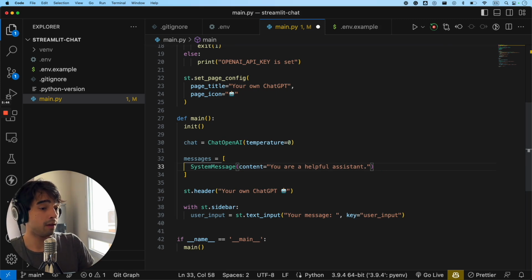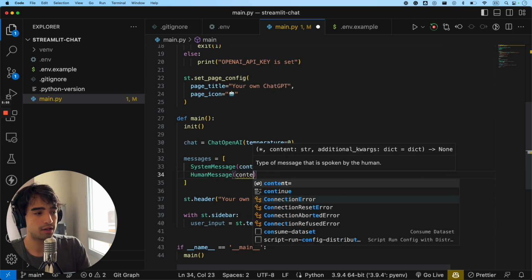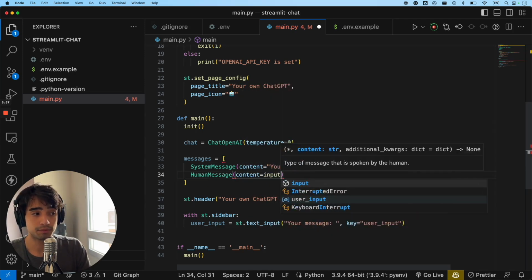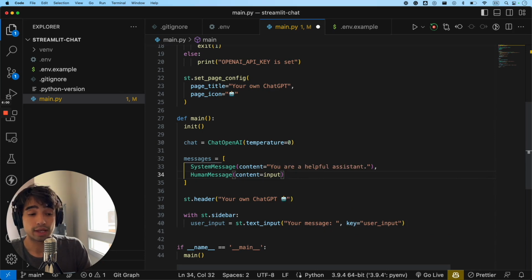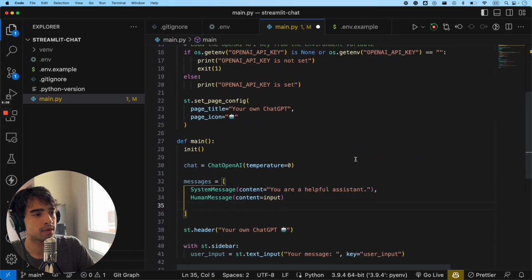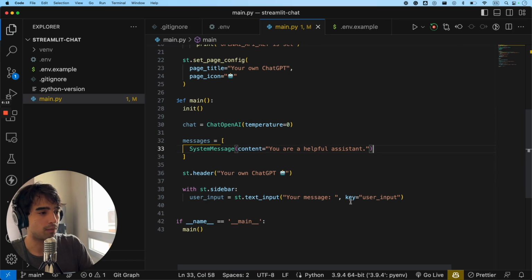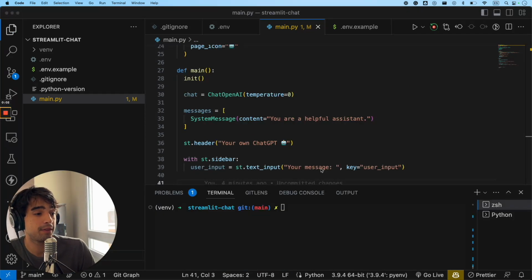There you go. And the idea is that every time the user submits a new message, we're going to append it here as a human message, and we're going to get the content of it from the input. And once we get that, we're going to also store the value from the AI response, which is AI message, if I'm not mistaken. Yeah, AI message, but we're not going to do that immediately right now. All right, there we go.